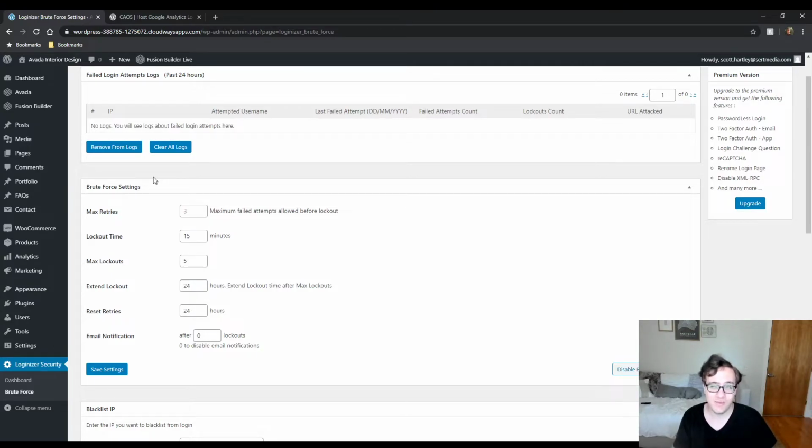Now, I don't recommend you do that, but you're going to, and if you don't have 2-factor authentication, like through WordFence or any other plugin, you're gonna want to have some brute force protection in place. So you can leave it at the default max retries. You give yourself 3 retries before you're locked out. But then what you can do is lower the number of max lockouts. So what happens is the user fails 3 times in 15 minutes. Then they get locked out for 15 minutes.